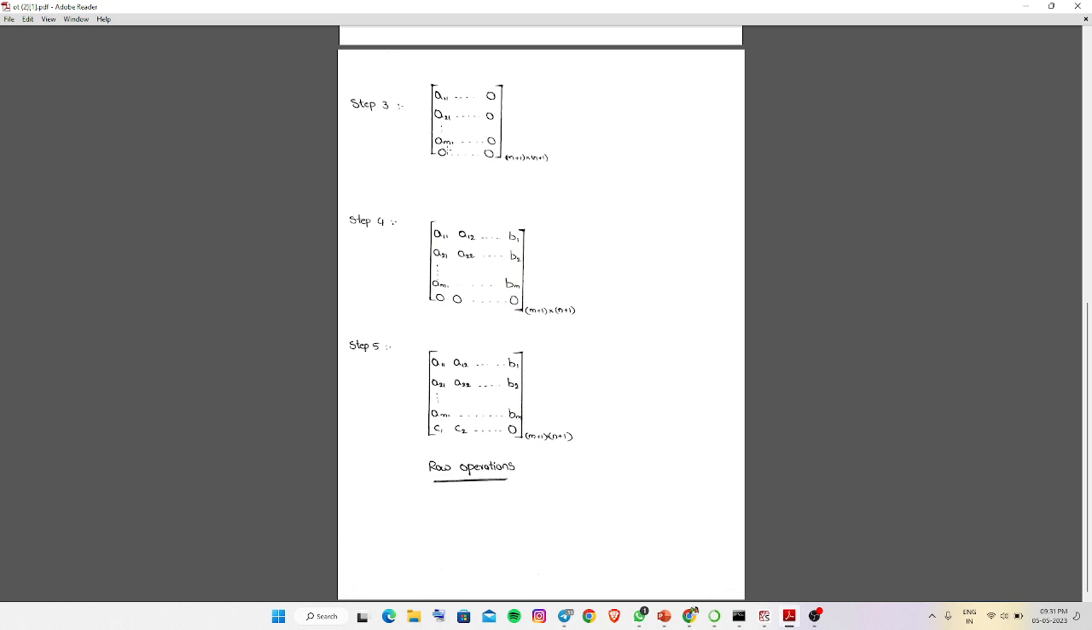After that we fill the right hand side column with the RHS values of constants, and in step 5 we fill the bottom row with the coefficients of the objective function as shown on the screen. By row operations we can get the optimal value at this point 0, and we find the values of x1 and x2 at the RHS side as shown in the example.